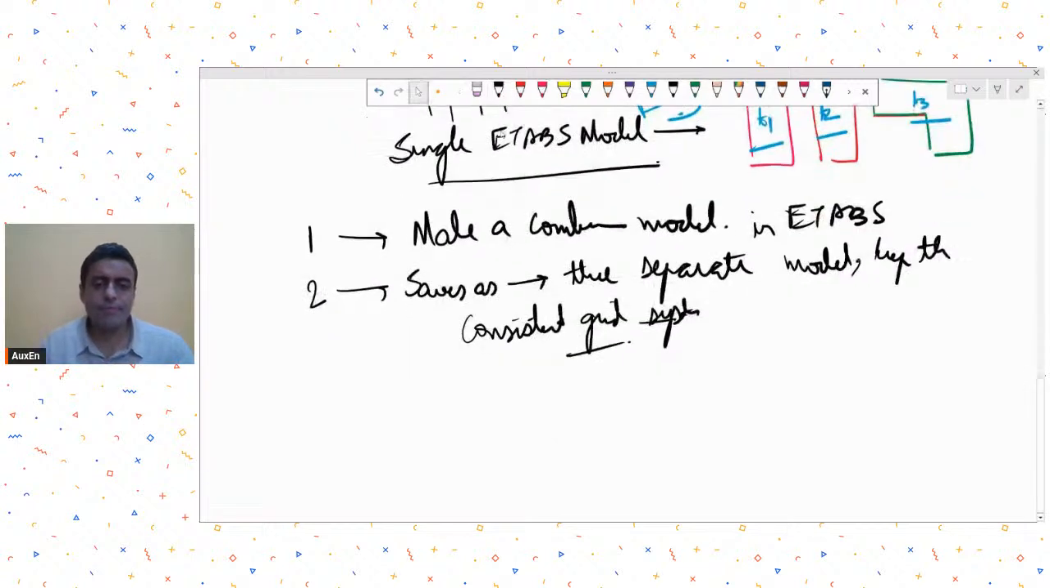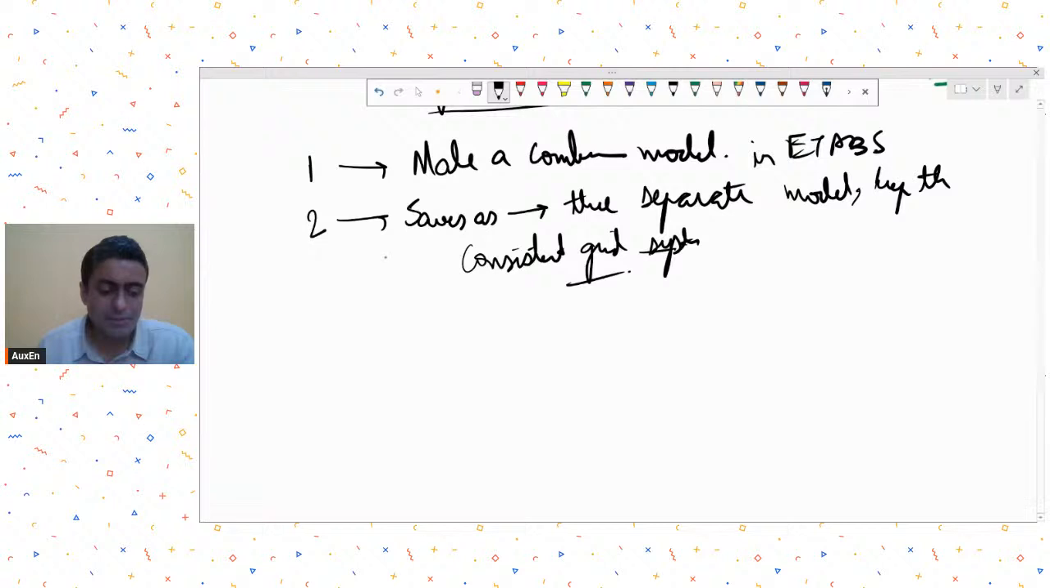Then what you do, see, the problem is mainly for seismic. For dead load, live load, anyway, we don't have much problem, whether we are doing it in a combined model or in a separate model. So the main problem is for seismic. Even for wind, if you have got your outputs from the wind tunnel report, the wind tunnel testing is anyway done on a combined system. So wind is also not a problem. The main problem is the seismic.